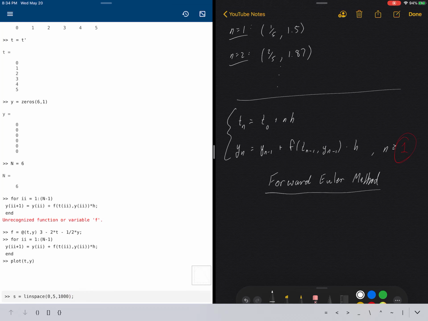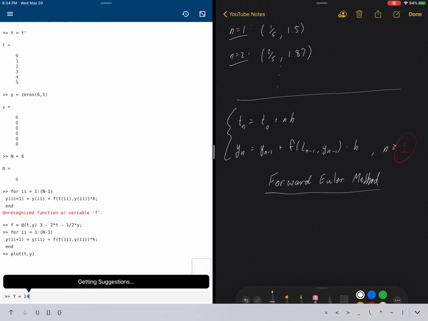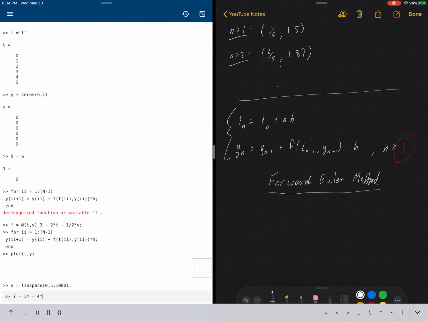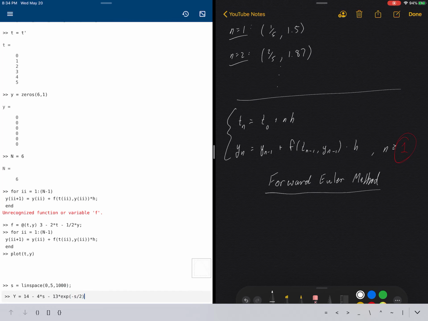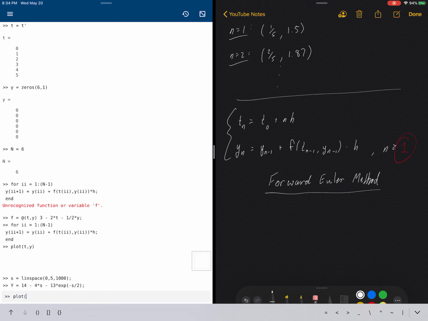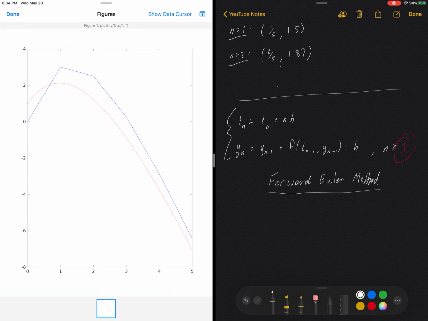So I'm going to go ahead and create a new vector, s, and we'll make this just a linspace from 0 to 5. We'll do this with maybe 1,000 points, just because we can. Then big Y is going to be the same function from before: 14 minus 4s, minus 13 times the exponential function of minus s over 2.